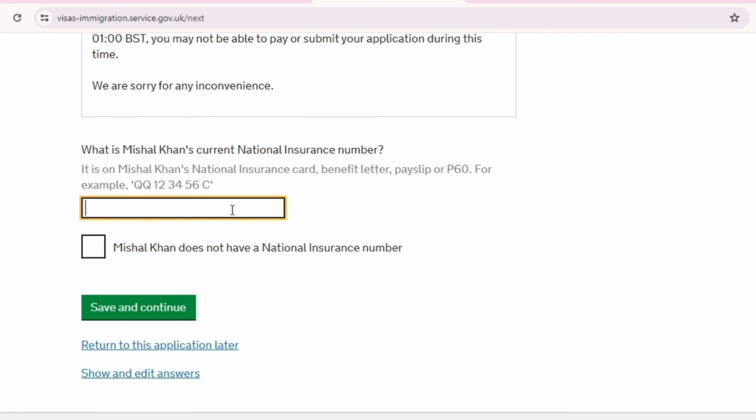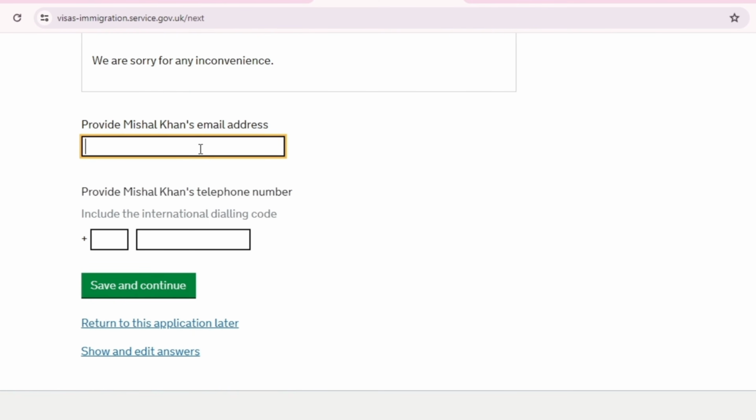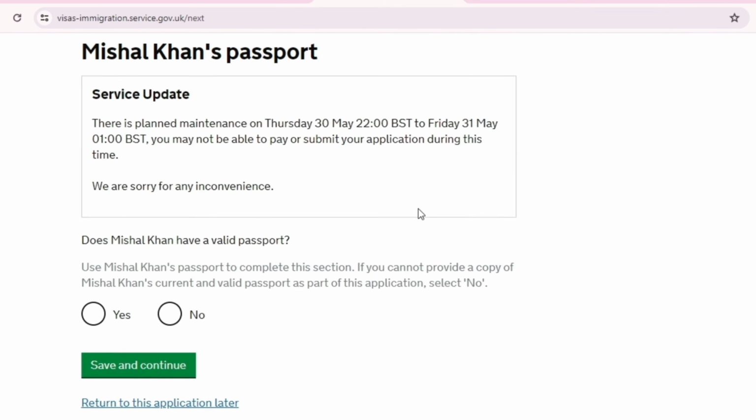National insurance number. That's how they check the tax. Okay, that's not correct. Michelle Khan does not have the, well, I'll put that. Provide Michelle Khan email address. So I'll put her email address over here. And then after that, write her telephone number. So I'll put her telephone number as well. Save and continue.